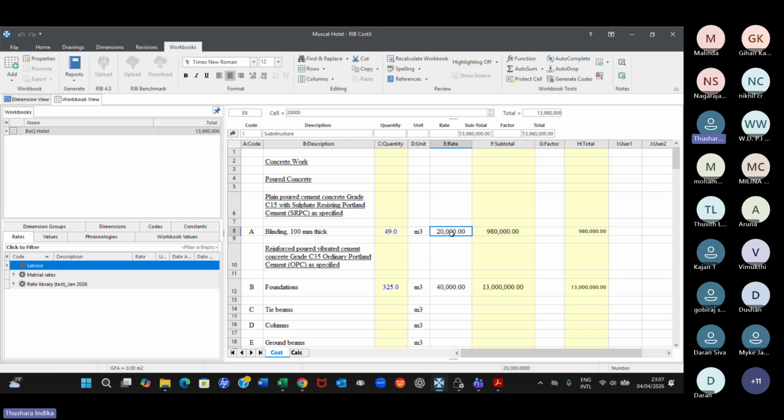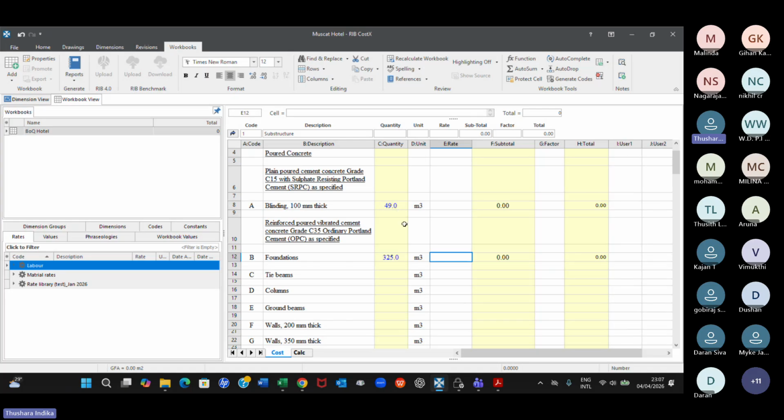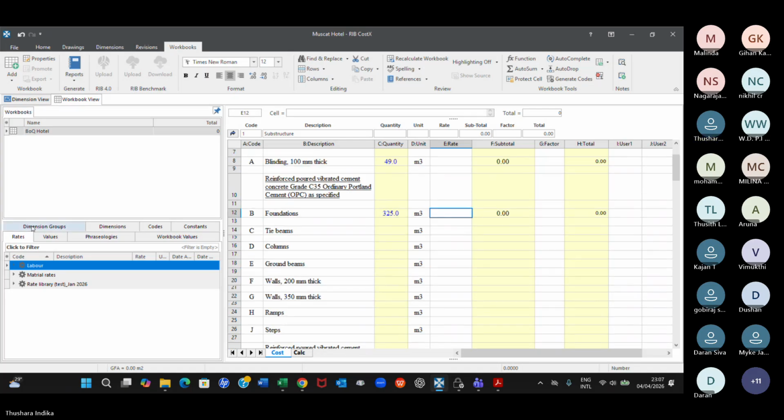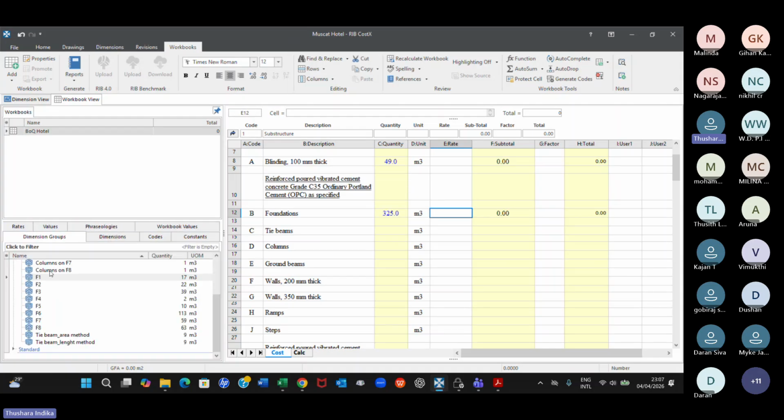Either way. I'm not going to discuss that part at the moment, since I'm focusing on the quantities, how to insert quantities into the BOQ from the dimensions. You can see there are so many tabs here which I have not explained earlier. I was here, that's all. I'll explain all of them as we proceed.